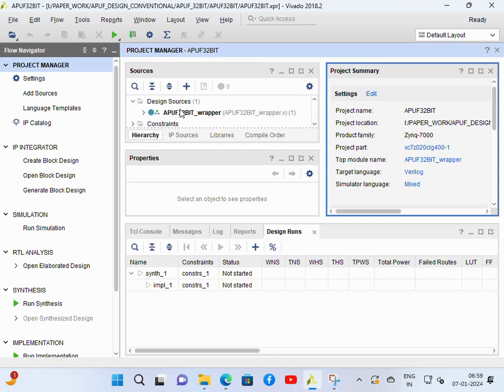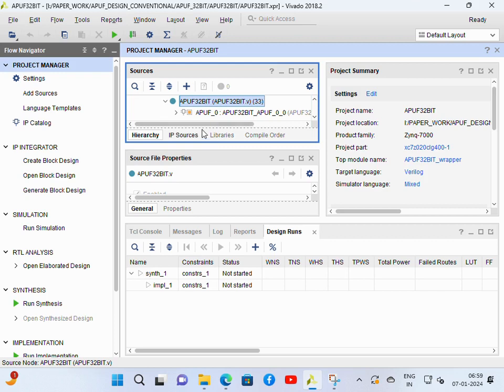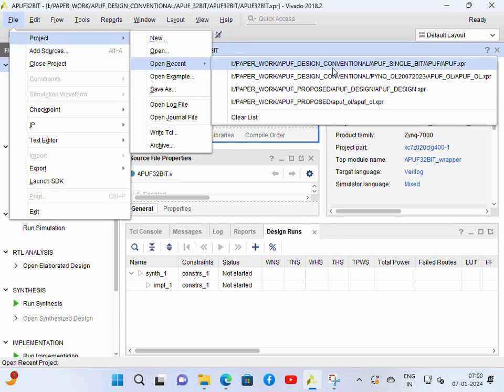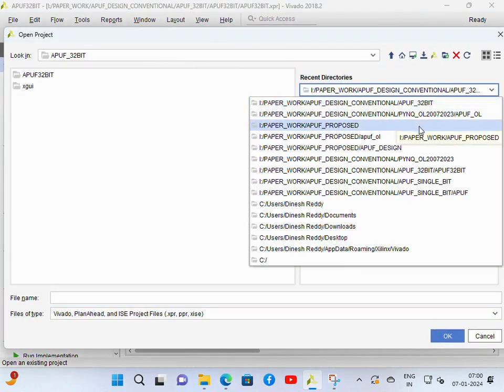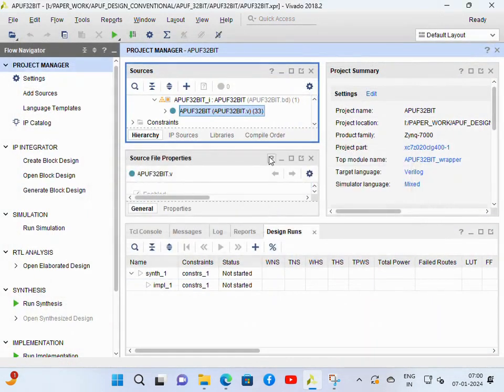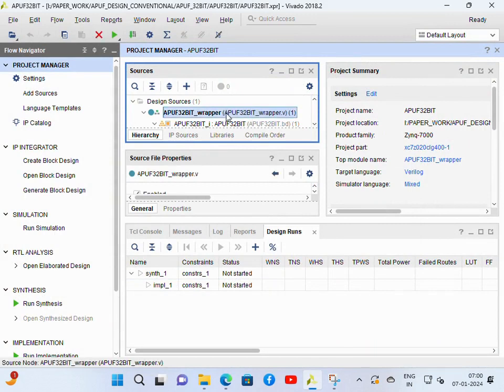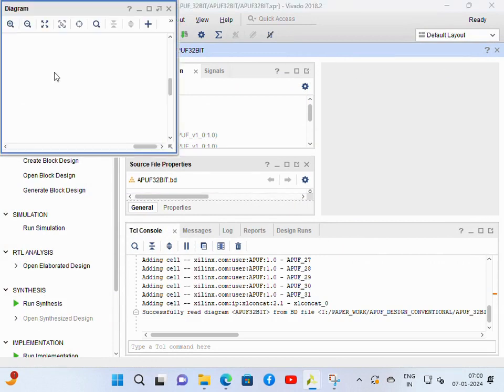we start creating the custom block for it, and then we start analyzing the design. It is something like this. Let me show you. So a 32-bit PUF. Yes. So this is how a 32-bit PUF would look like.